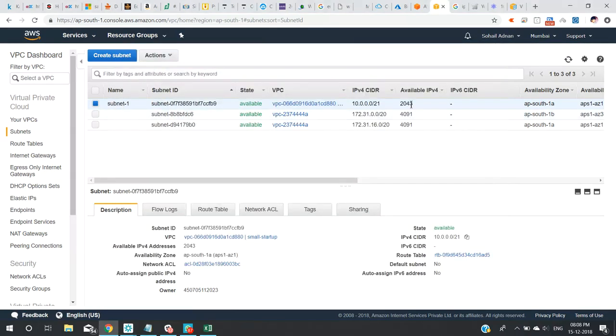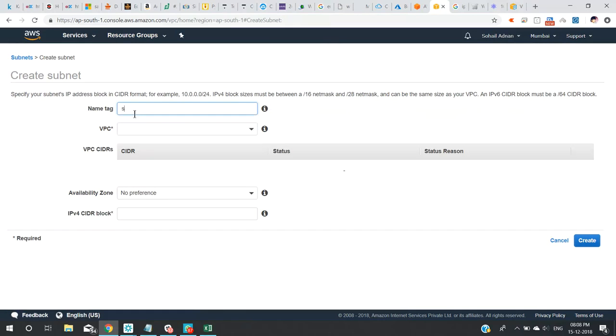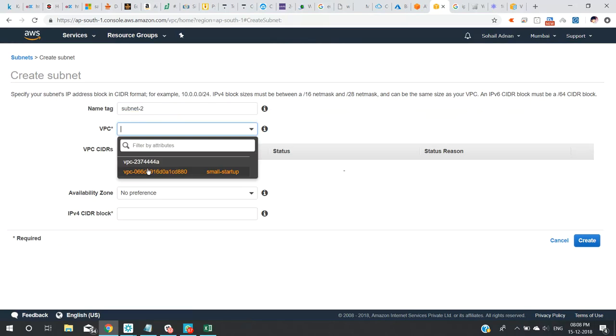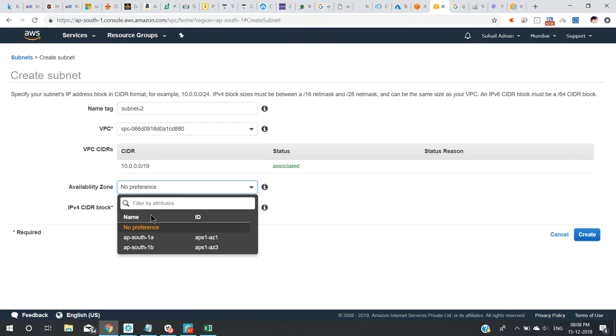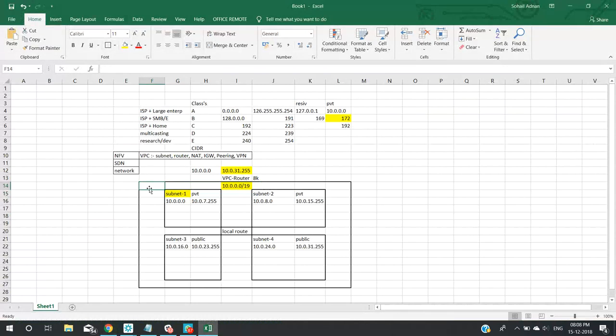Okay, let's continue then, right? That is why 5 IP addresses are missing. So let's go back and get a couple of more subnets. In fact, 3 more. Create subnet, subnet 2. This is in my second availability zone. We have discussed this. This is my availability zone A, and this is my availability zone B. Right, so I'm creating this now.